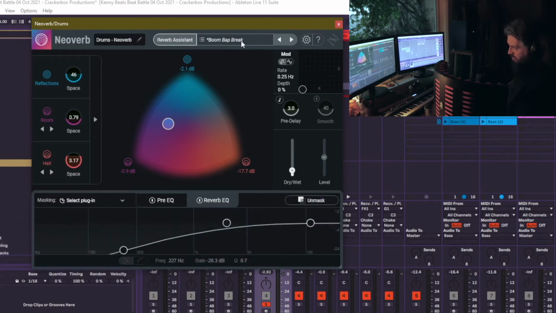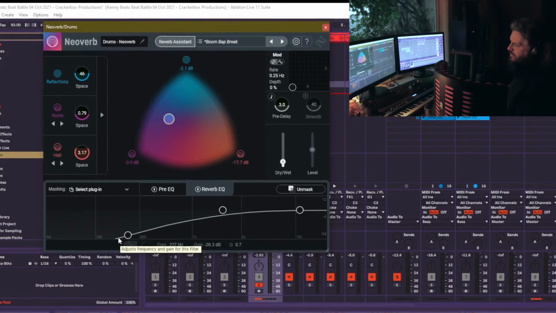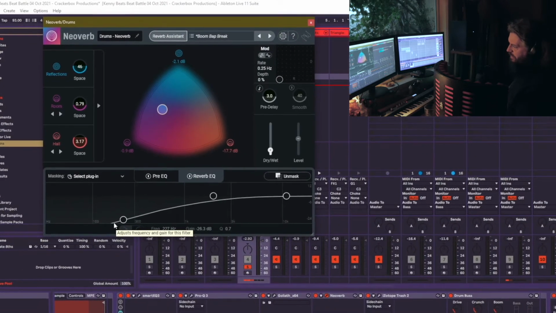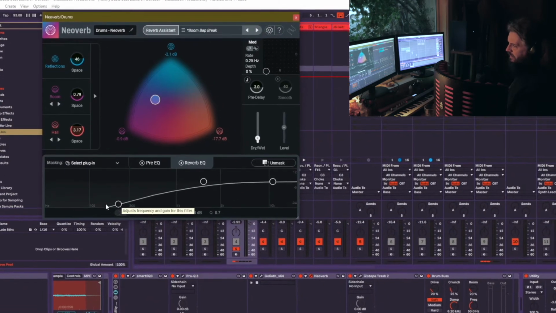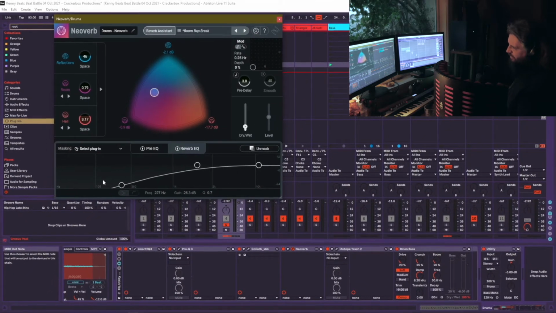iZotope, I've got on the boom bap break setting, but I've got it dialed real low, 15%, and I've also got the reverb EQ cutting out at the low end, so it's basically a high pass filter really, so that the reverb's only affecting the mids up, because these kicks are pretty boomy anyway, so I don't want them verbing out much. And yeah, the 15% is just giving you a little hint of space and depth on the rest of the percussion.